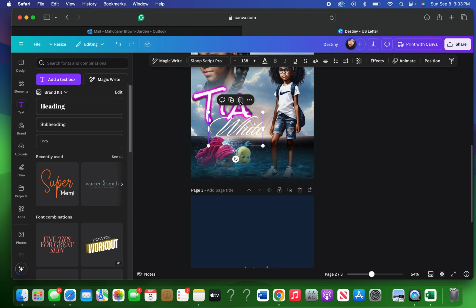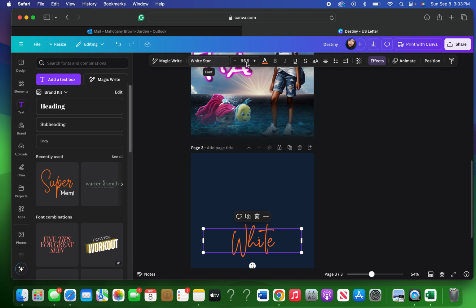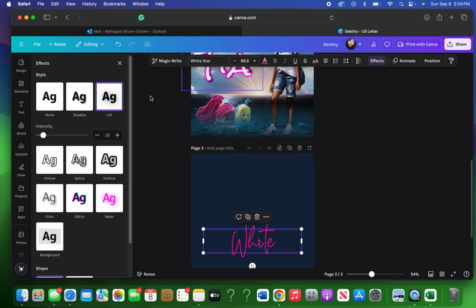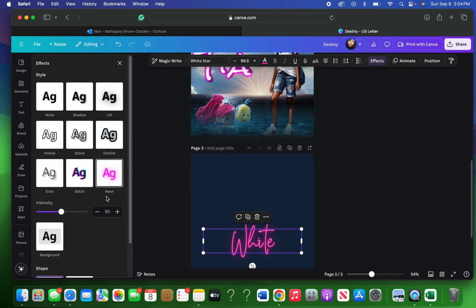So let me delete that and let's change this color. And bam. Let's go over to the colors. And I'm going to make the last name White a hot pink. Okay. There is an effect already added to it, and it's the lift, but I'm going to use the neon. And I'm going to take the intensity of that all the way down to 100.